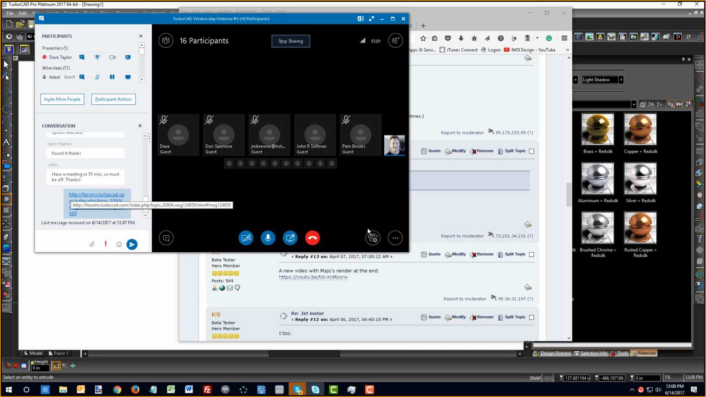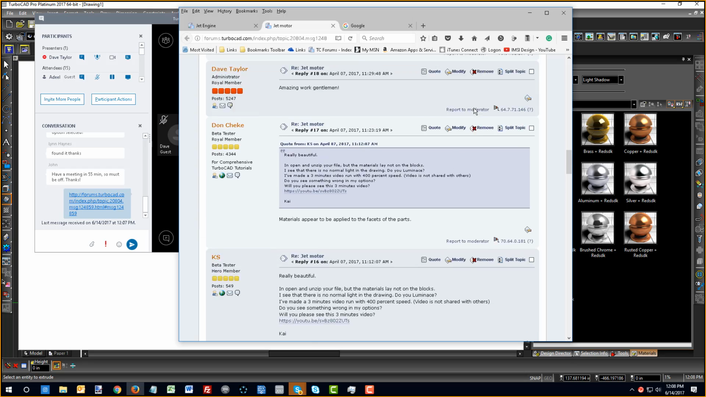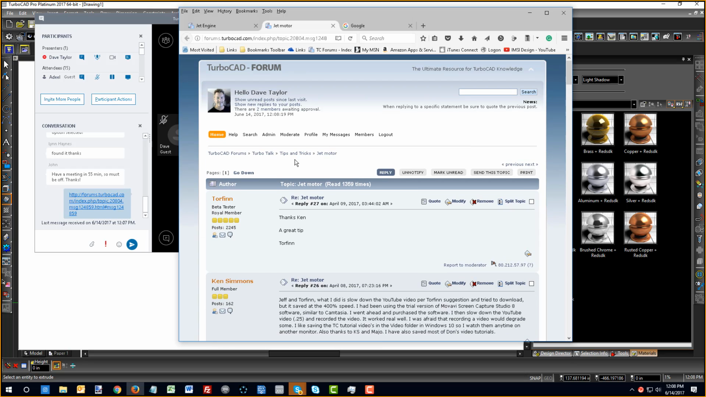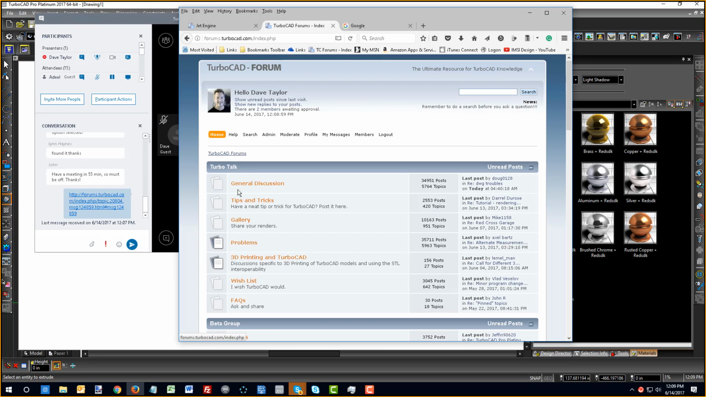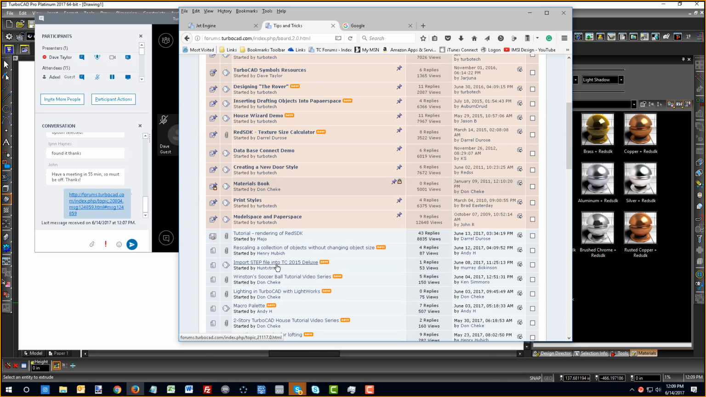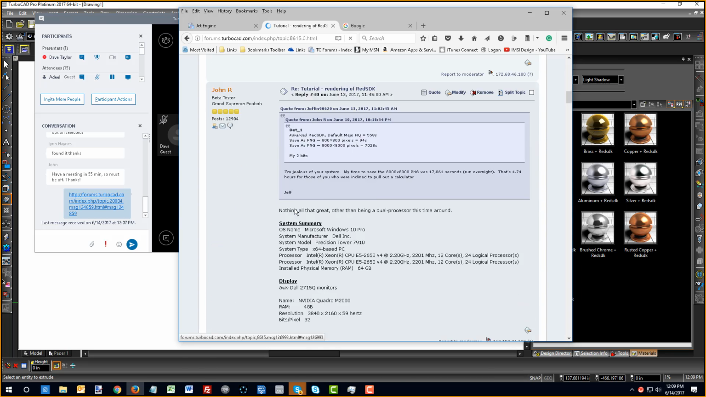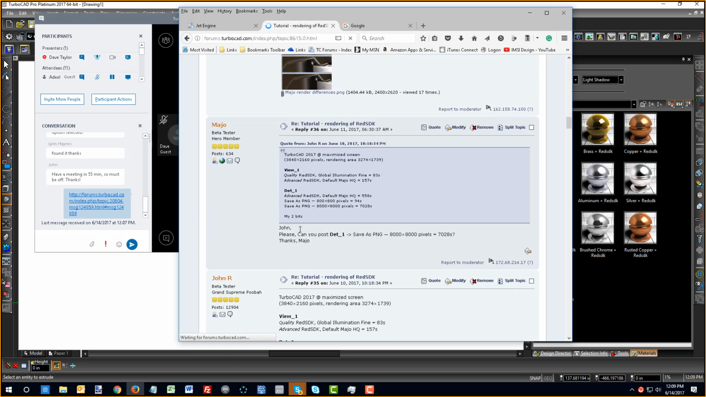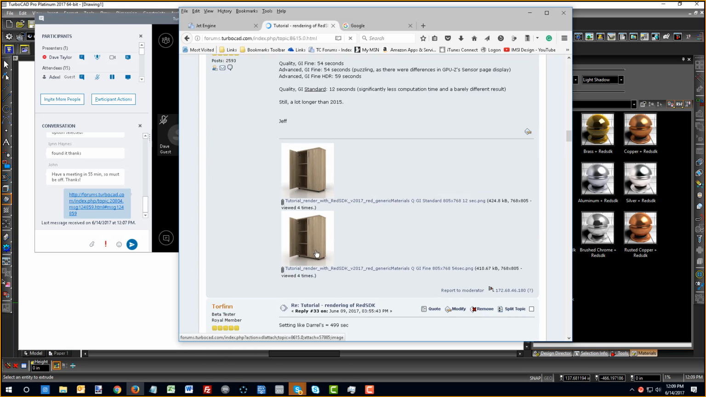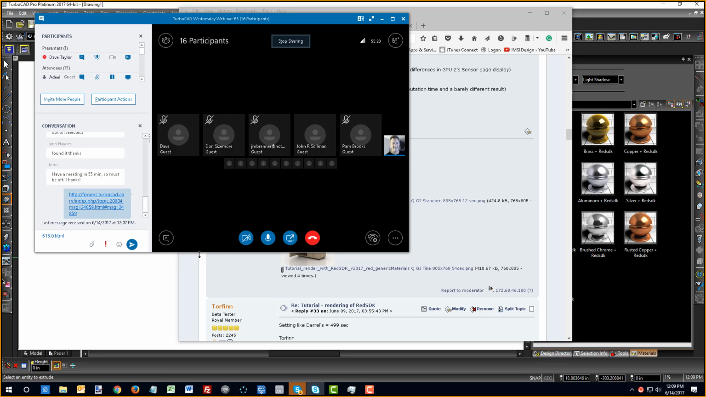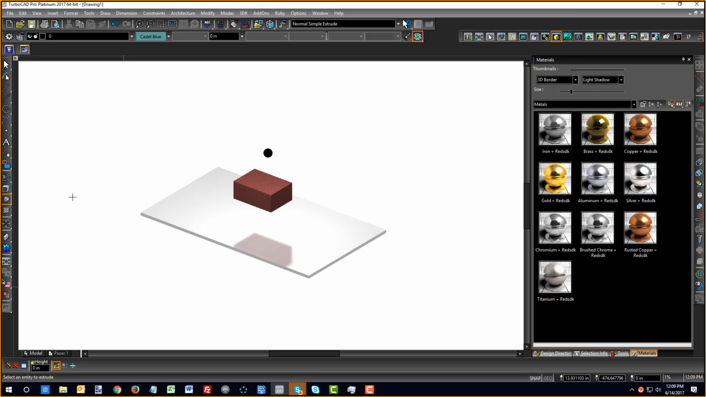Okay, and you can go and check that out. And I do know Majo has also, just recently in Tips and Tricks, created another Red SDK tutorial where you get this nice cabinet. Again, he's been kind enough to include the file that he used, so you can check it out and take it apart. So I'll give you an example here.